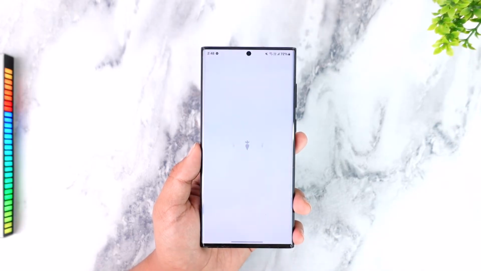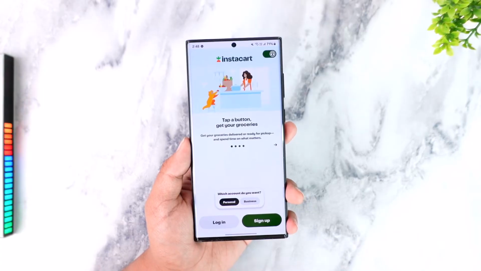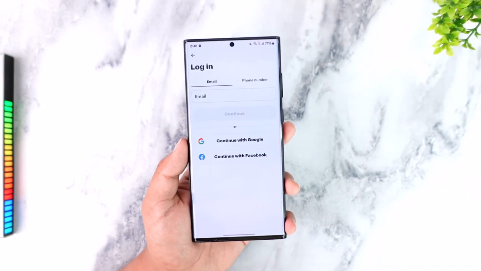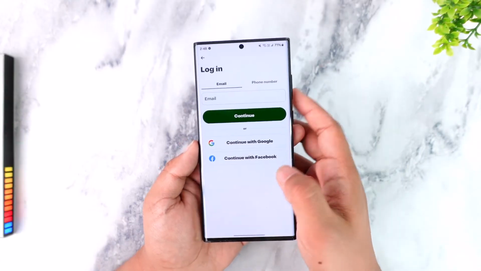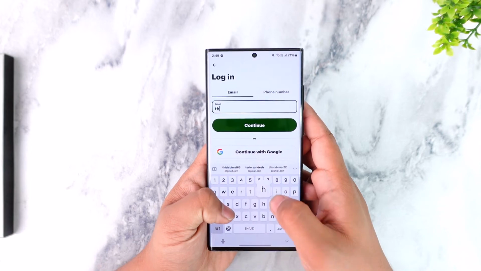Even after you've done all this, if you're still not being able to log into your Instacart account, then chances are probably that your login details are incorrect or there's an issue with your account. So normally you can go to the login option, simply make sure to enter the email or the phone number that you used to sign up or log in your Instacart account with.